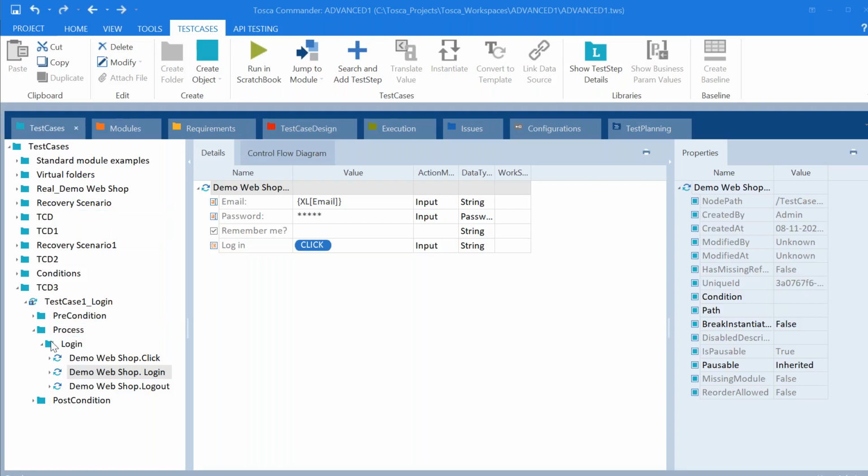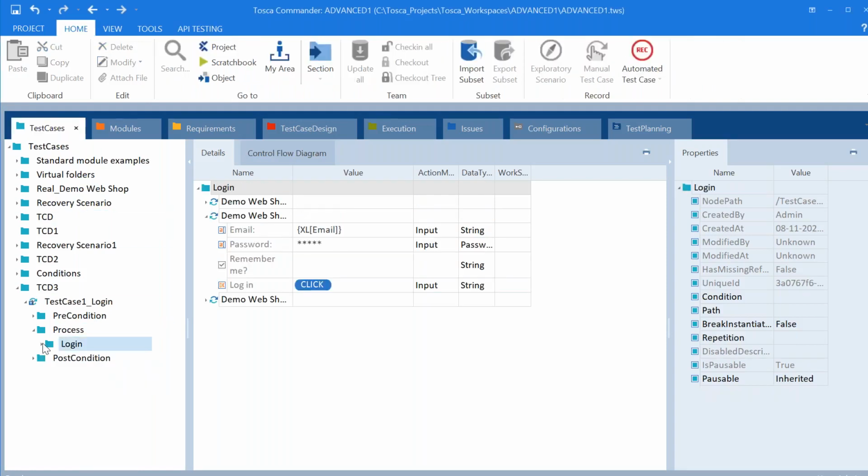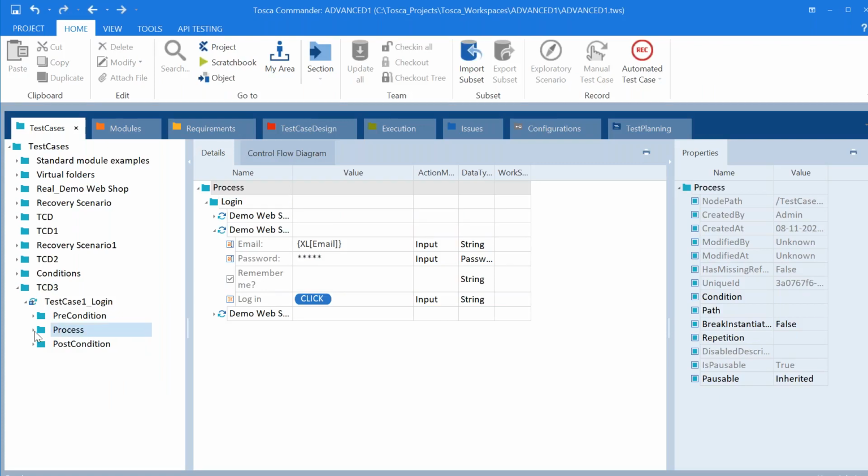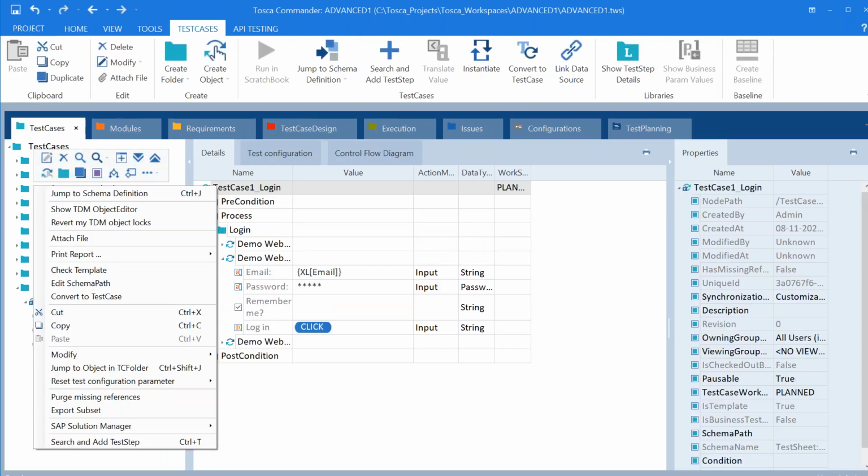Okay. Now see here, guys. Now what exactly we are going to do is execute this. Before executing this, okay, this is the test case. You need to create an instance of the test case. Okay, right click.